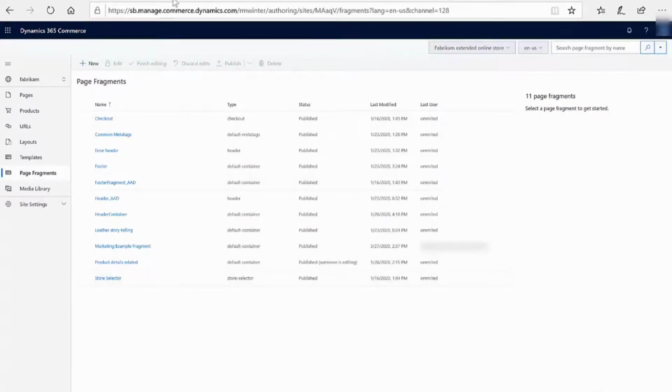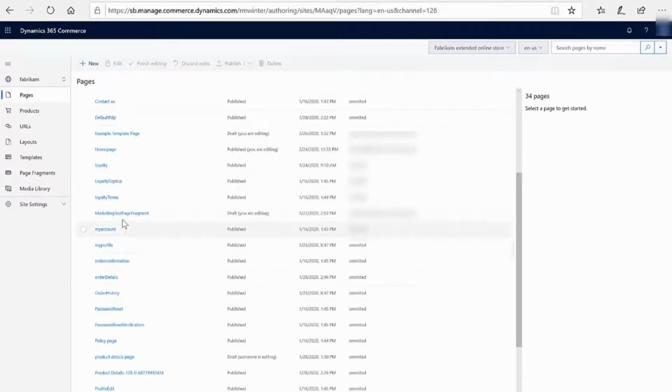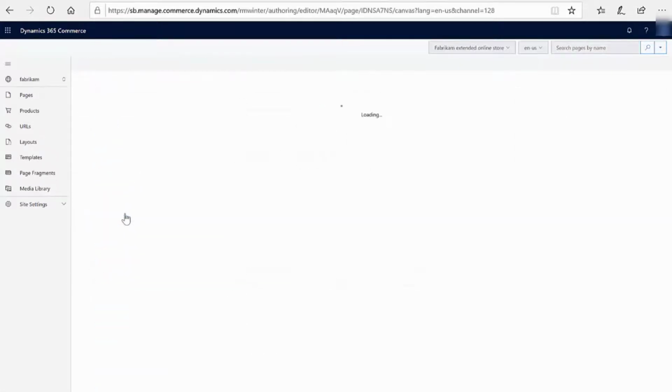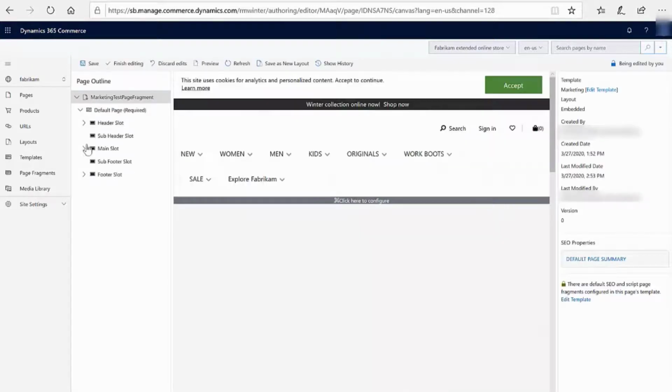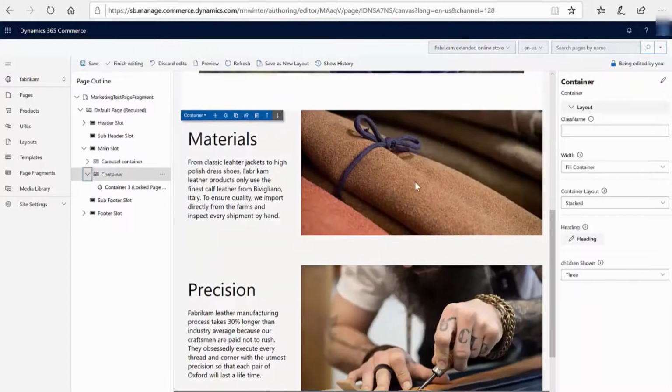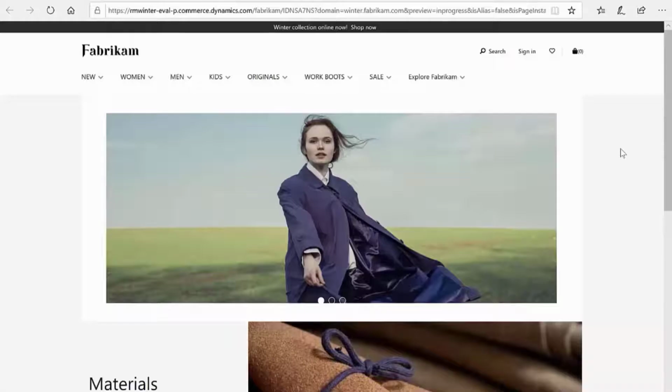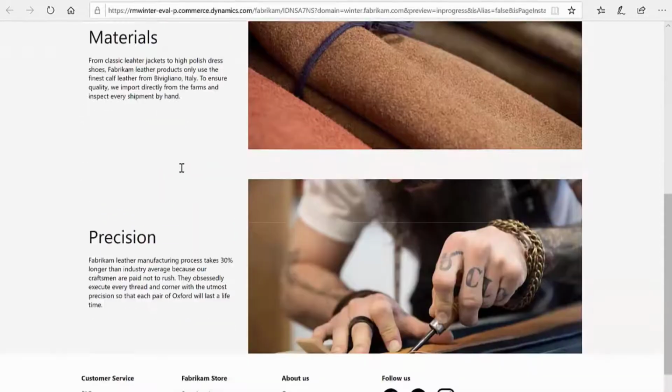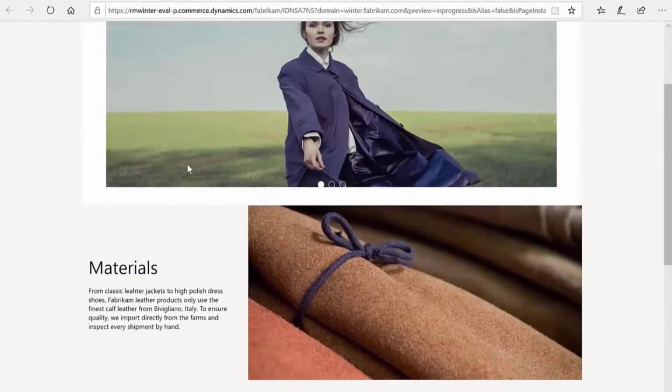Now let's take a look at what this looks like in a page layout. Going to Pages, I have a test page that I'm making that already has the fragment we created embedded in the template. Here you'll see I have the container holding the template and the fragment is loaded below. If we take a look at the preview version of the page, you'll see the page content that I'm working on as well as the added fragment we just built.